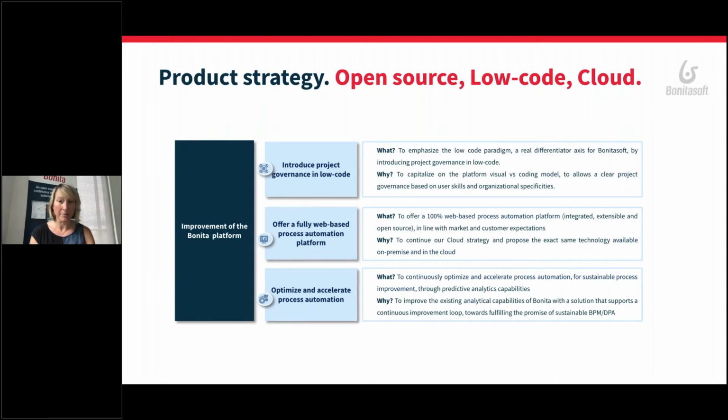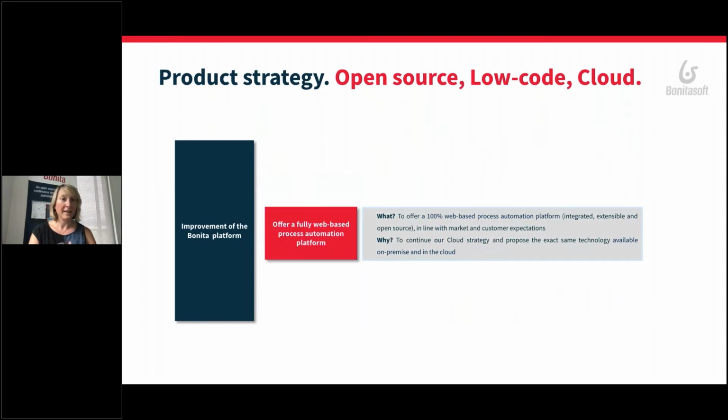So today we are going to focus on one of those 3 pillars, which is the fully web-based process automation platform. And to do so, we need consistency. We need to offer something that is running fine for any kind of platform, on-premise or cloud. So what we are going to see today is related to this pillar.